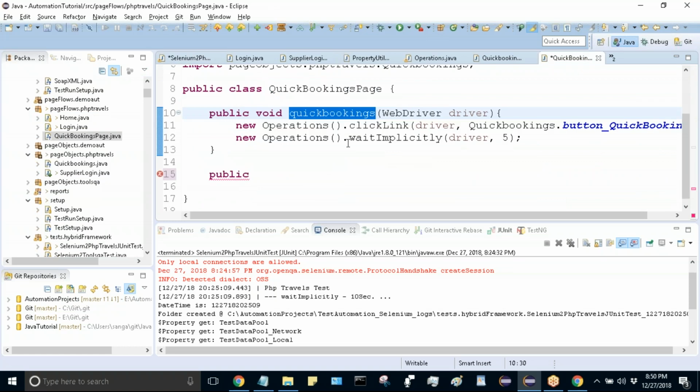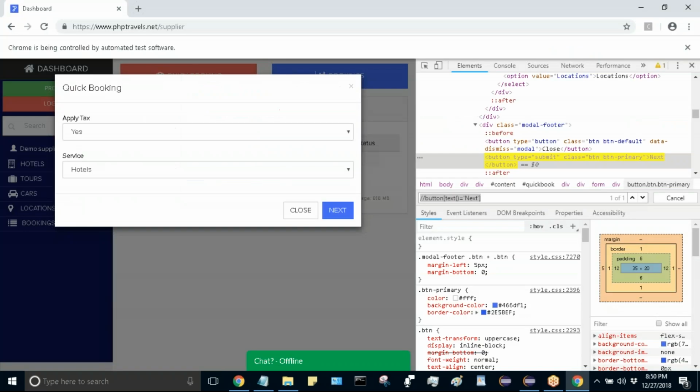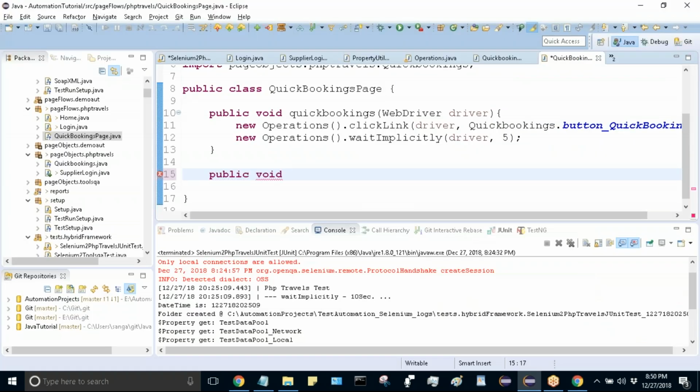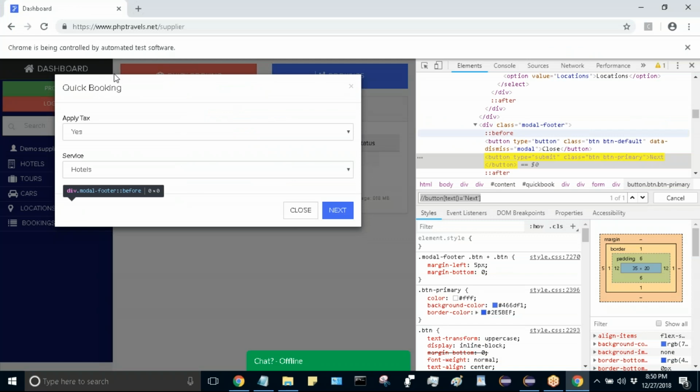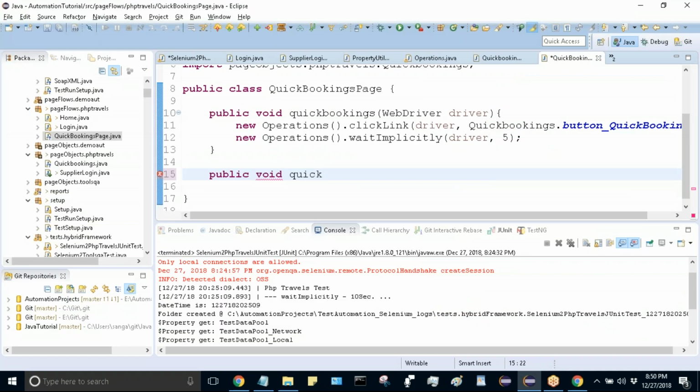Okay, now let's go there and create another function. So this is for a quick bookings pop-up. So just for appropriateness, I know after this quick bookings pop-up is popped up, so I'll call this. So let's call this service pop-up. Let's call it pop-up service. You can call it whichever you want to. It doesn't have to be the same name.